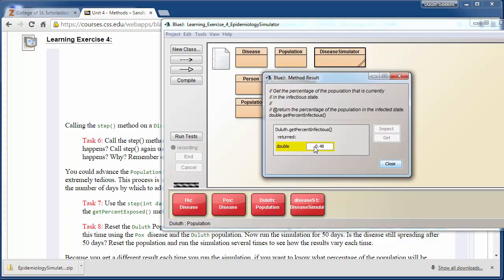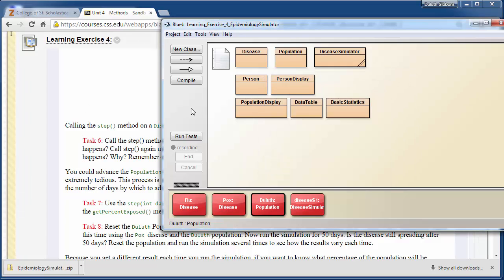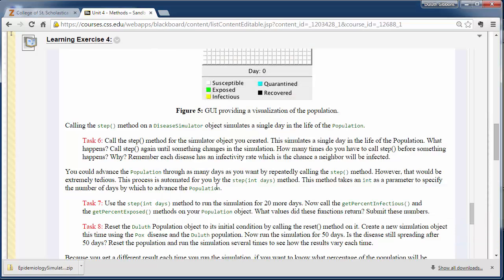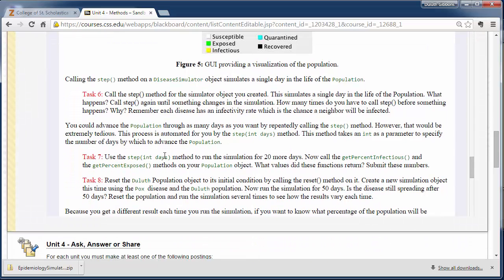Infectious is almost 0.5%. So again, this is just another way we can call methods to access information within our classes. So go through this. We've just run these steps. We ran it for 20 days. Now we're going to reset the Duluth population to its initial condition.